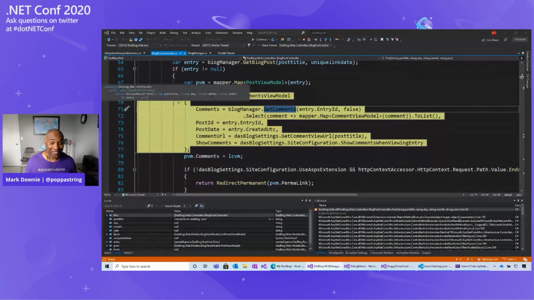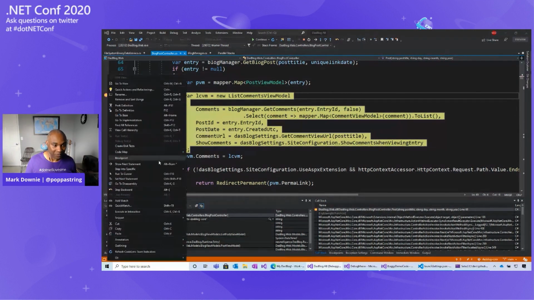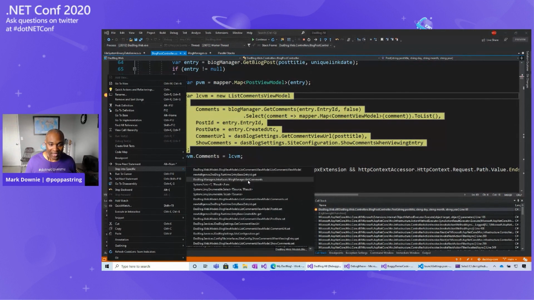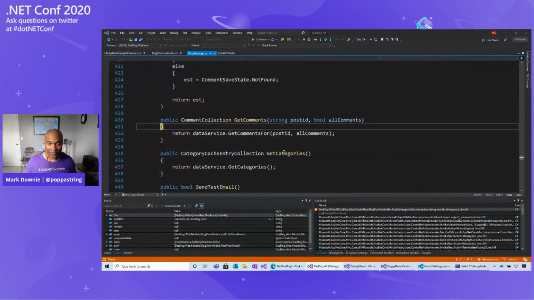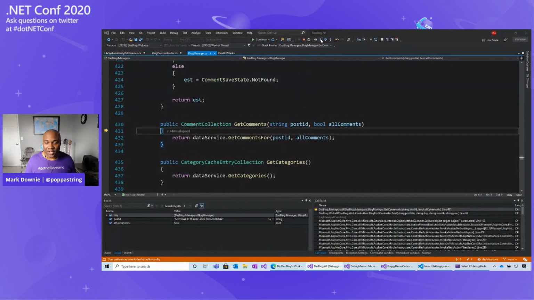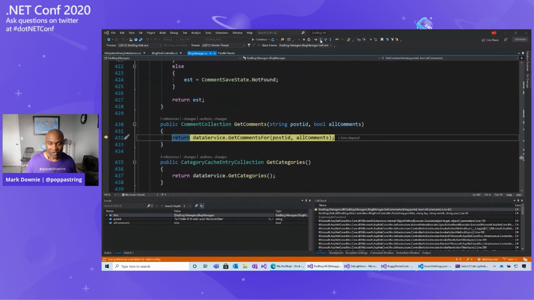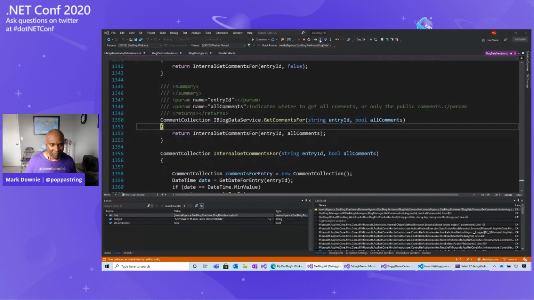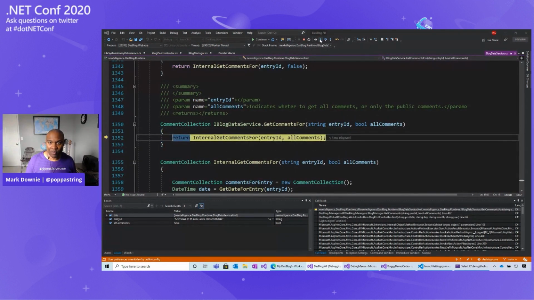Normally I'd go find get comments and put a breakpoint in it. Well, you don't have to do that. You can simply right click, step into, and get comments. And now I can start diving deeper and deeper into the call stack. I'm going to hit my step into, which is F11. I'm going to step in, go down a little bit further into the call stack, and actually one more step into the call stack.